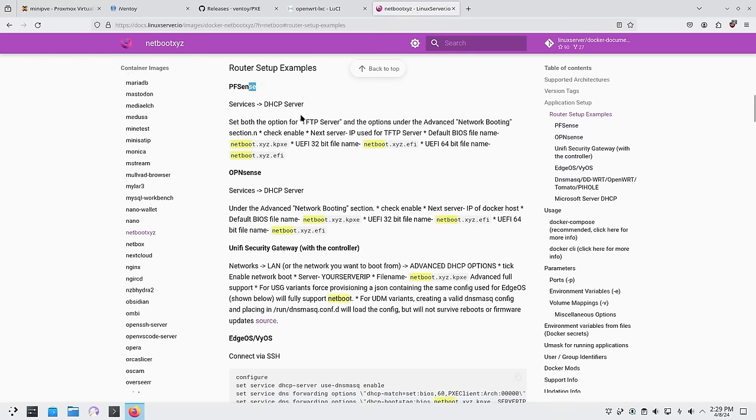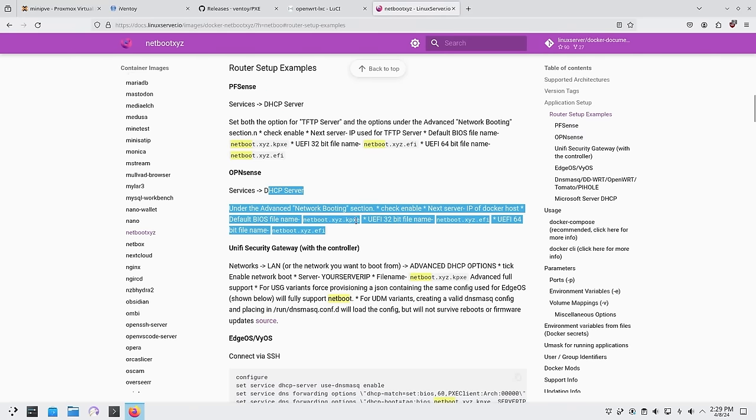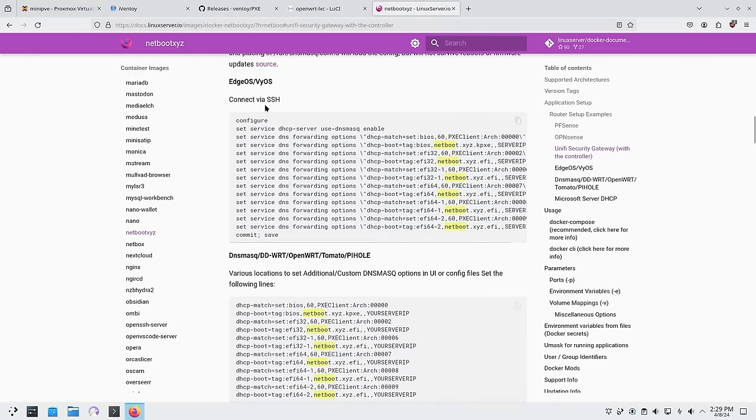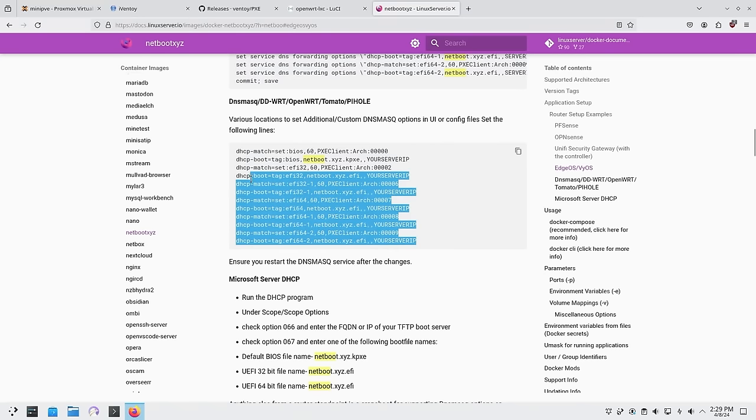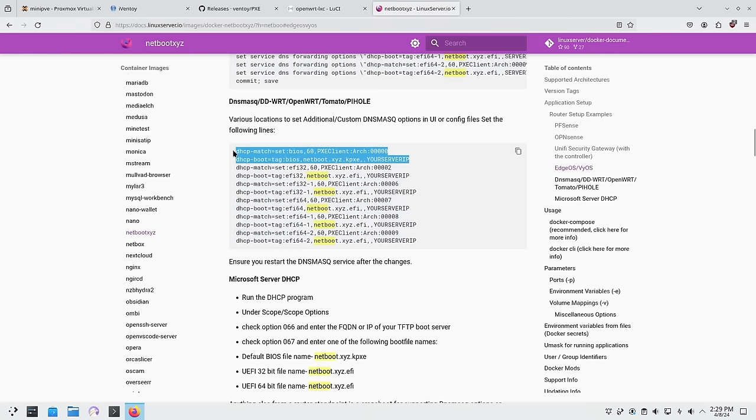So if you have pfSense, you just need to do this. If you have OPNsense, you need to do this. For us, we have OpenWRT, so I need to run these files. Now, I don't need all of this because I just need the first file. So I'm just gonna grab this and copy this.